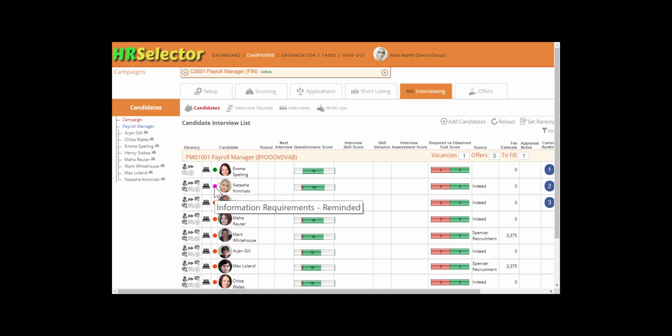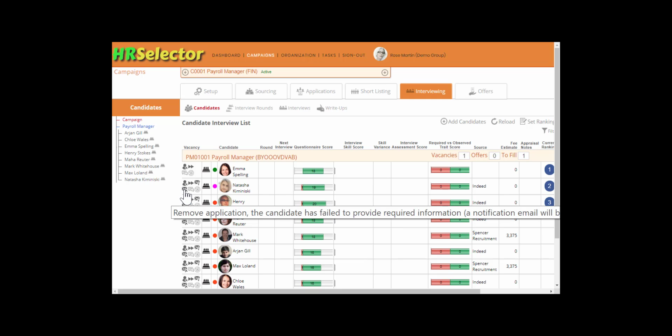Candidates can be removed from the interview list by clicking on the Remove Application icon. Removed candidates are moved to the application's ex-interviewing group. If after notifying the candidate, a task status is outstanding, a second remove option is available. Clicking this icon will remove the candidate from the interview list and notify the candidate, by email, that their application has been suspended because they have not completed the outstanding task.